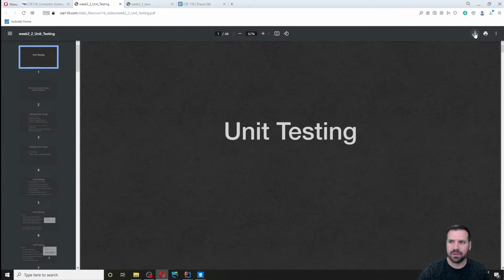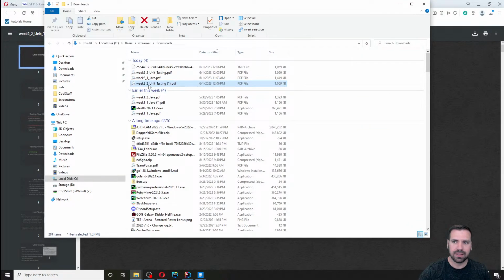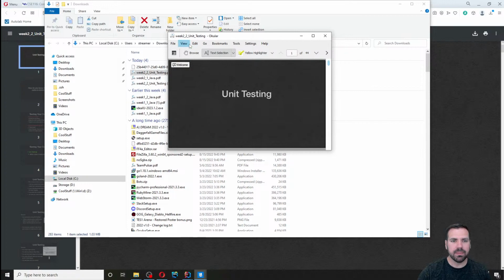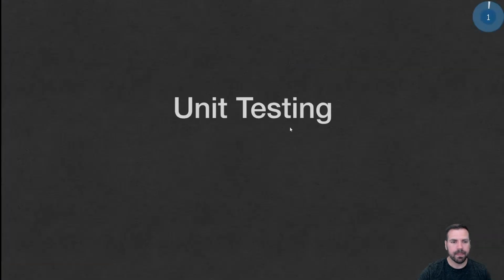Where did that even go? I think it's because I double clicked instead of single clicking. Oh yeah, and then it returned focus back to my browser and covered it up. All right, no questions, moving on.